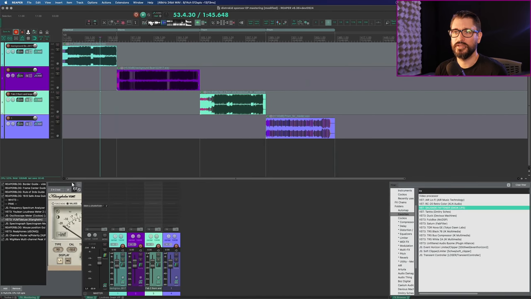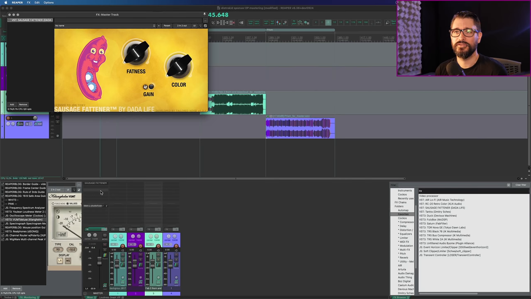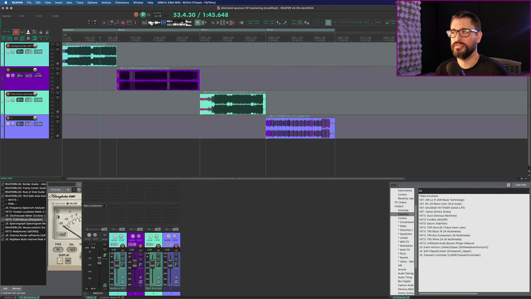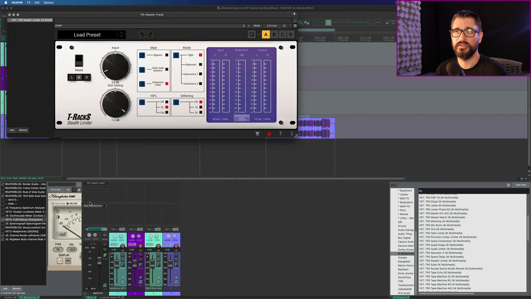So as much as I would love to use the meme of Sausage Fattener on the master track, and actually in previous versions of these songs, I actually did use that. We're actually going to use the T-Rex Stealth Limiter, which is just a nice, clean, inter-sample peak aware limiter. I've got my startup preset loading by default, which is a 2 dB boost and a minus 1 ceiling. I don't want to go above minus 1 because these are eventually going to be converted into AAC or MP3 files, and you need some headroom for that conversion.